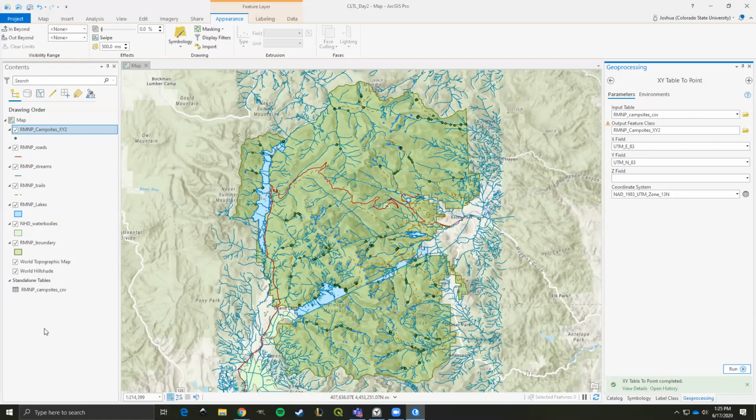Great, so you have now added tabular data to your map. And even better, it is now a feature class within a geodatabase.